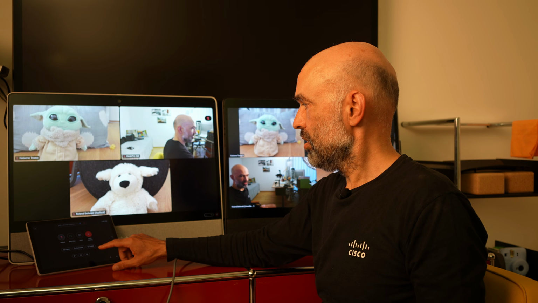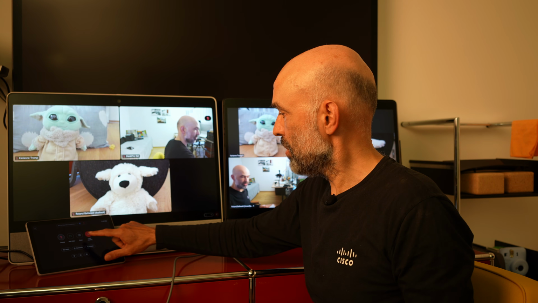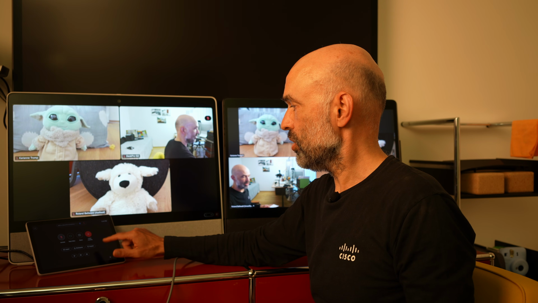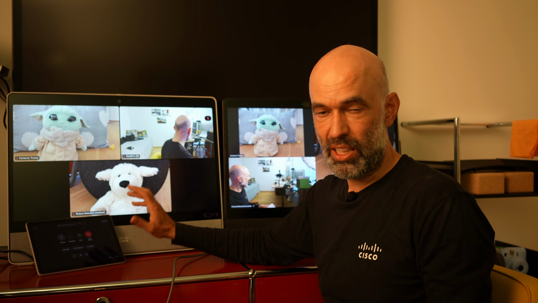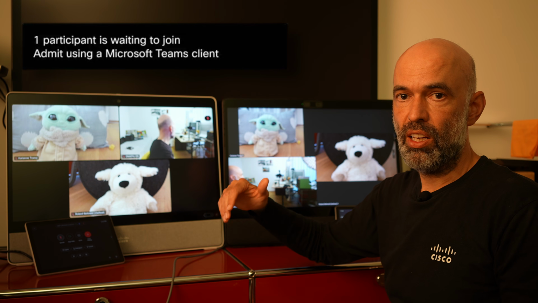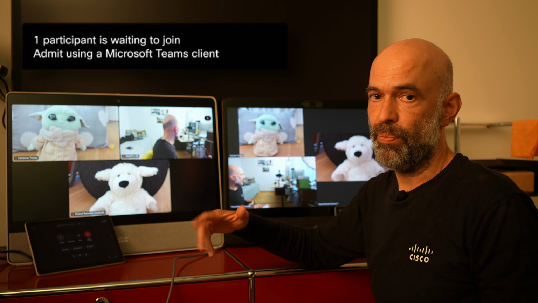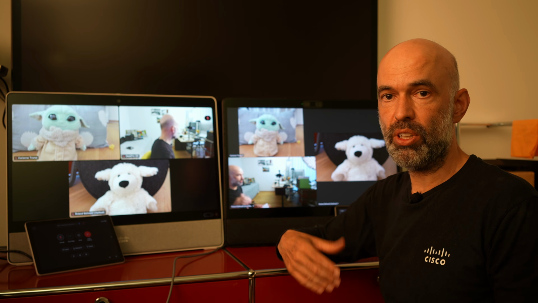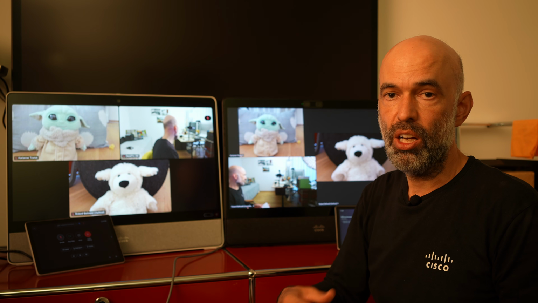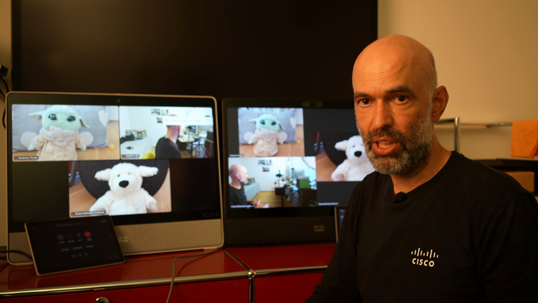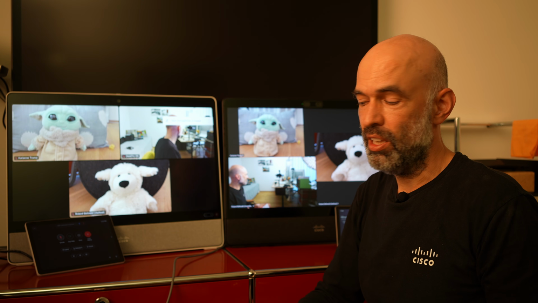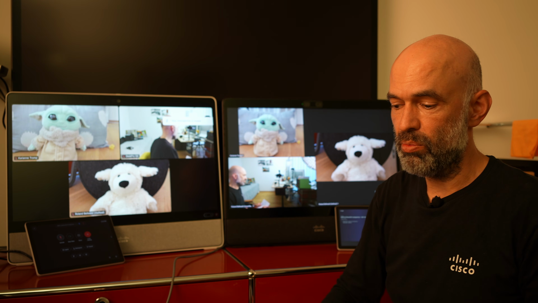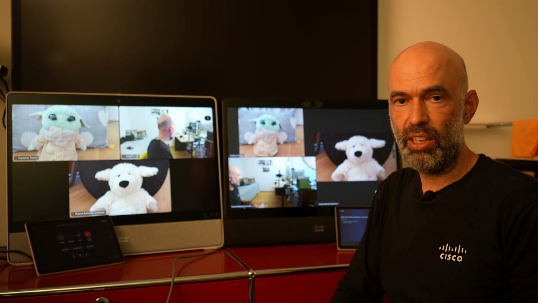On the RoomOS device, we have the possibility to show the participants, the layouts, turn the camera on and off, and that's basically it. We'll see if somebody is in the lobby. We get notified, but we can't let somebody into the lobby. We'll also see if we have PowerPoint Live enabled from a user, and we'll also see that content there too. So PowerPoint Live is actually working.